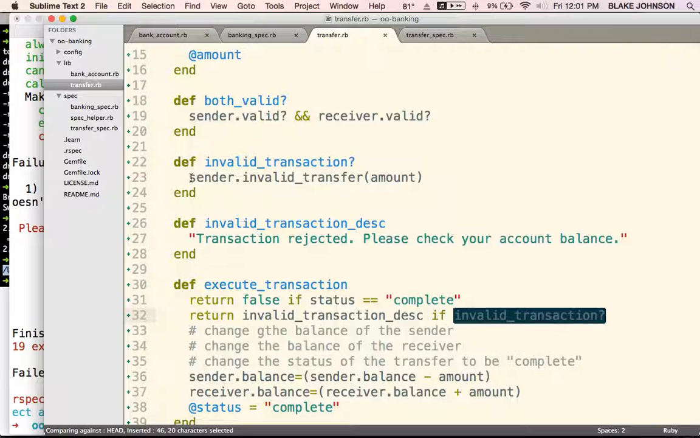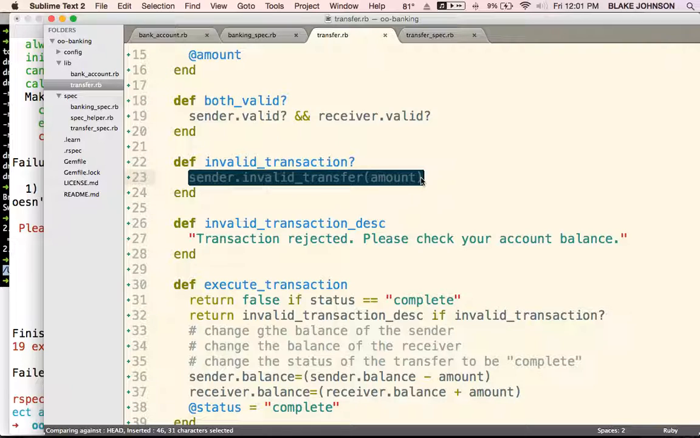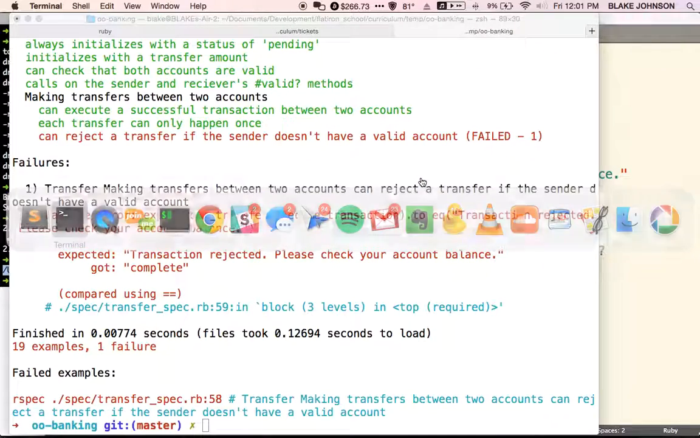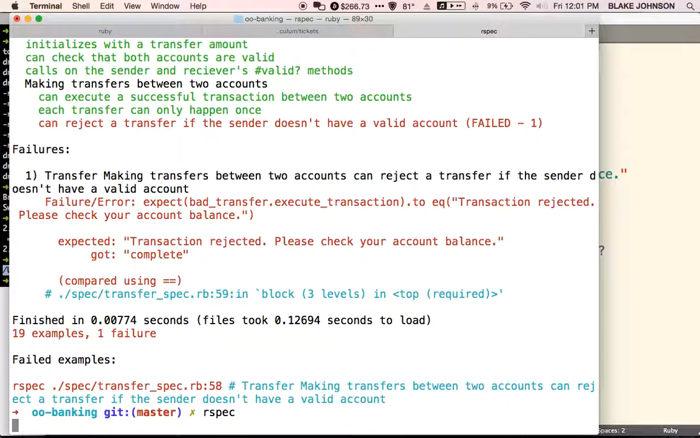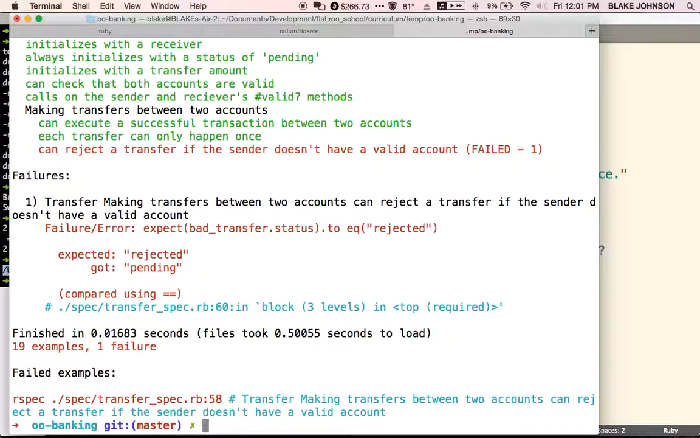Rather than asking the bank account in here, hey, how much money do you have, and I, as a transfer class, figure all of this stuff out, I'll just let you do it for me. Maybe that makes sense. So let's see if this passes. Cool.